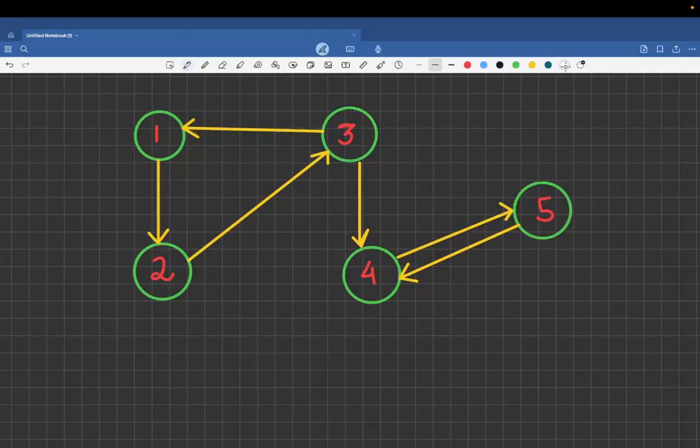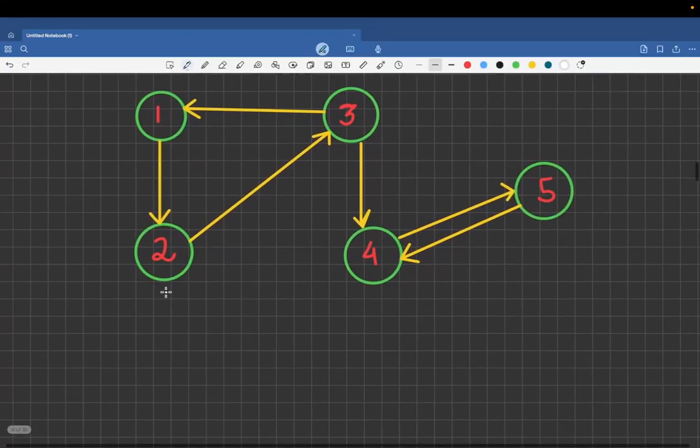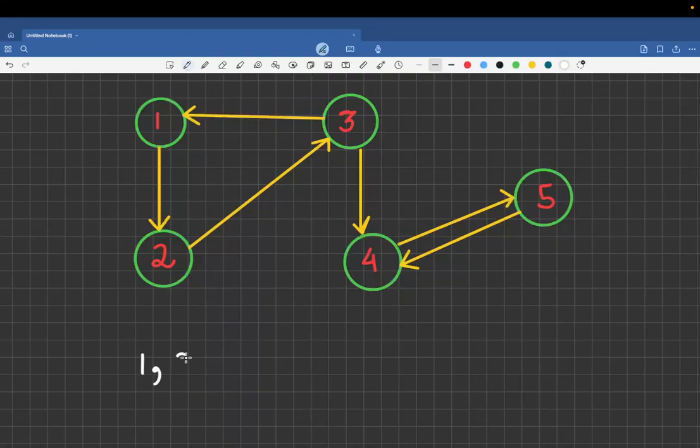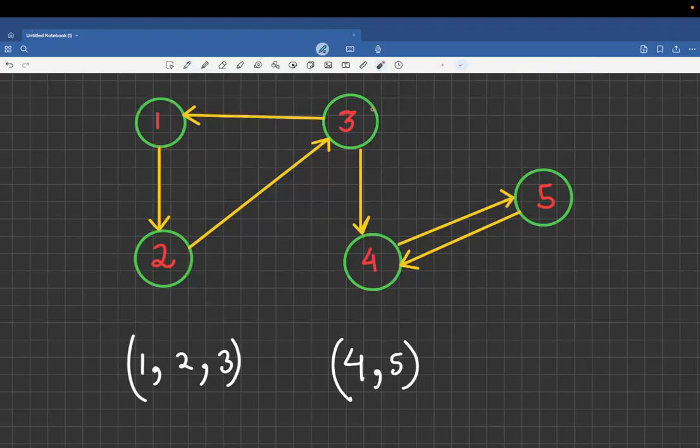If I look at the nodes in the same kingdom, nodes 1, 2 and 3 belong to the same kingdom, because if you start from any of the planets 1, 2 or 3, you will be able to get teleported to any other planet among 1, 2 or 3. Similarly, planet 4 and planet 5 belong to the same kingdom, because if you start from either planet 4 or 5, you will be able to get teleported to any other planet in that particular kingdom.